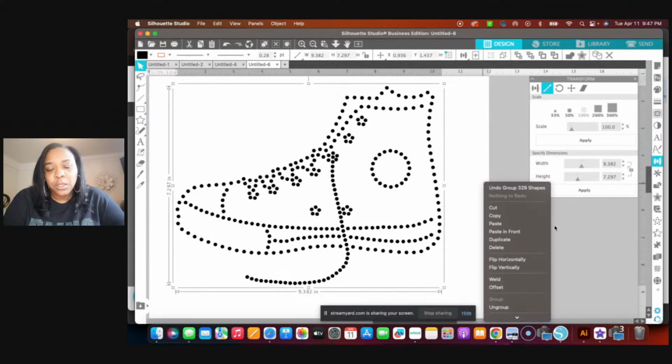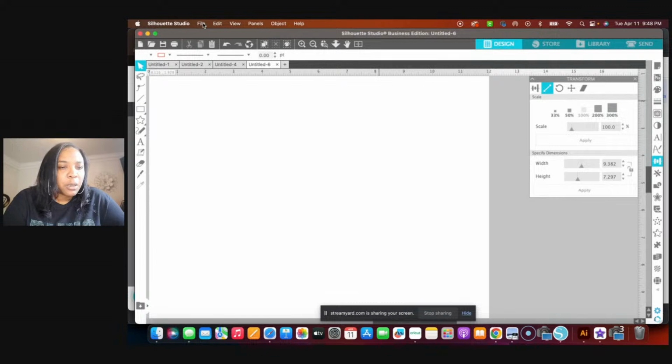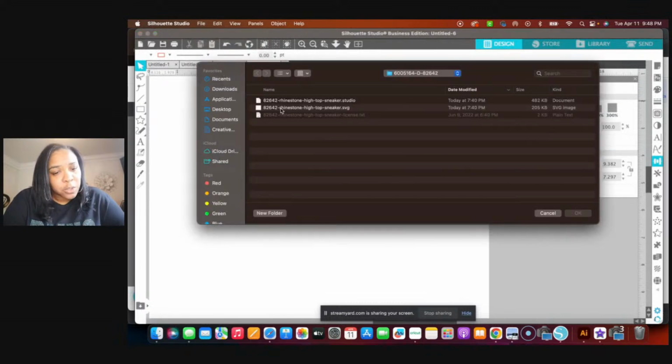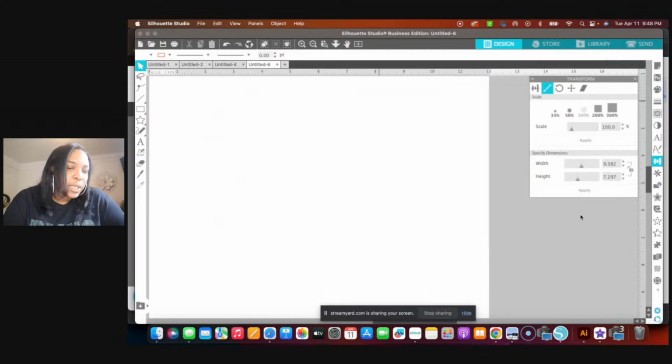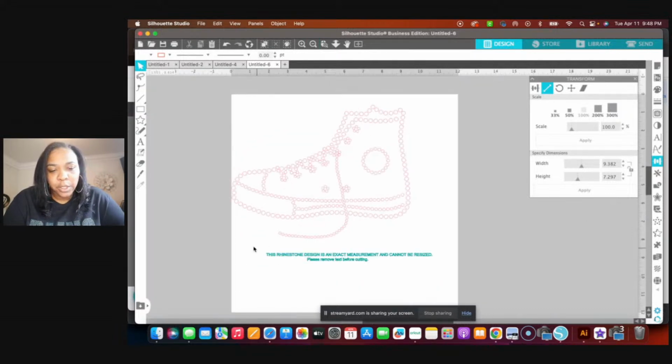I ungrouped all of the stones. I'll bring it back in and do it over. It's really quick. So I'm going to merge it back in. Always make sure that you check the size, but we know that it's going to come in Silhouette Studio the correct size. Usually files come in correctly in Silhouette Studio as far as the sizing is concerned for the most part.